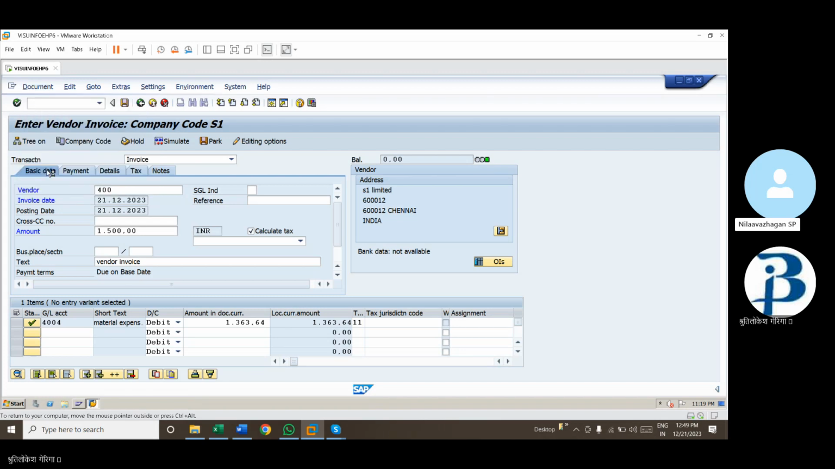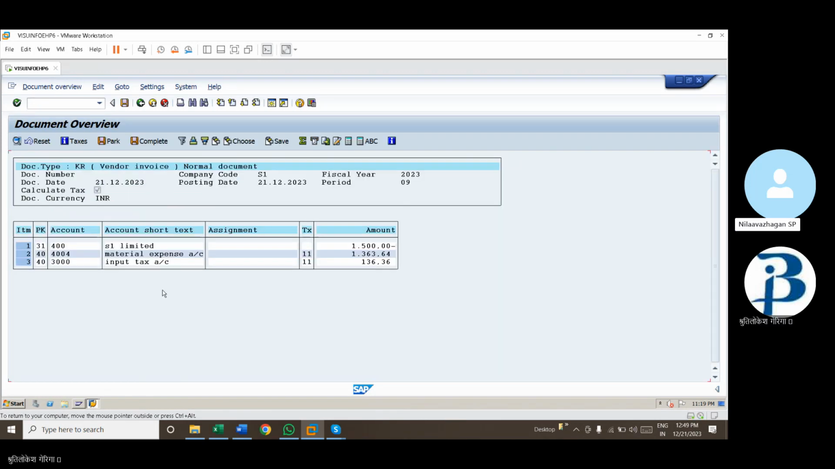The system will be provided. Material expenses, how much? Cost, sir. The tax is how much? Okay, 136 rupees. Yes, sir. Material expense, I have given 1,500 amount. So in the tax, normal tax, input tax, it was collected 136 rupees. Okay.